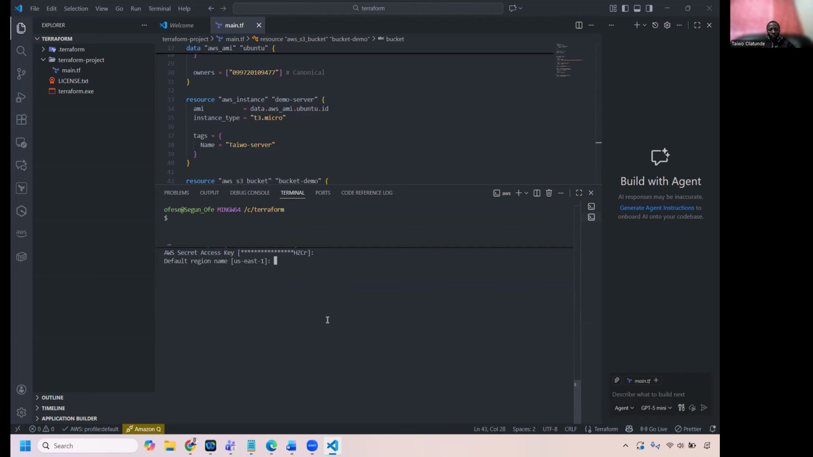You also have to choose which region you want to create this resource in, the default region. The default region is US East 1. I can change it to US West 2, which is Oregon, where I am.